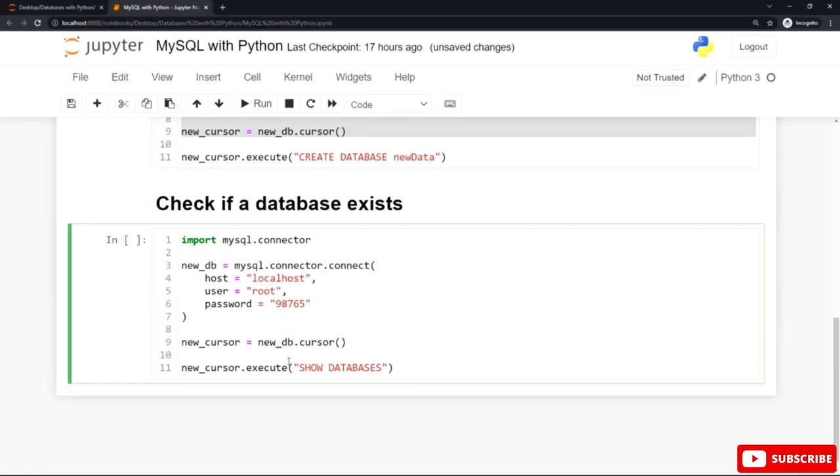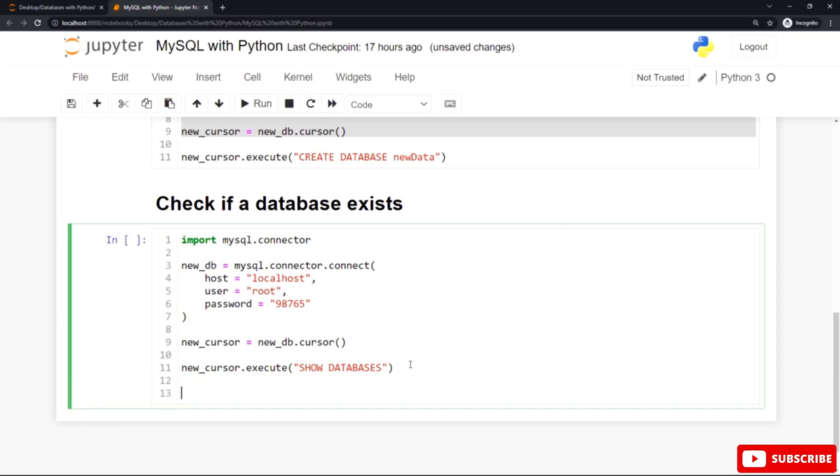We have a simple example here to check if the database called new data exists on our system or not, by using the execute built-in method to execute this show databases statement to list all databases on our system. And you need to iterate over the cursor after that, to display all databases one by one by using the for loop.